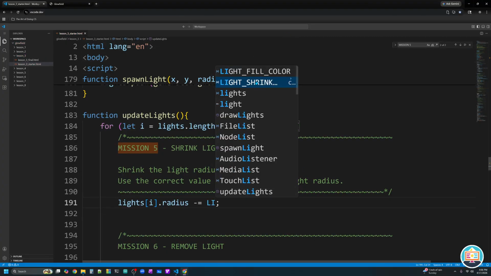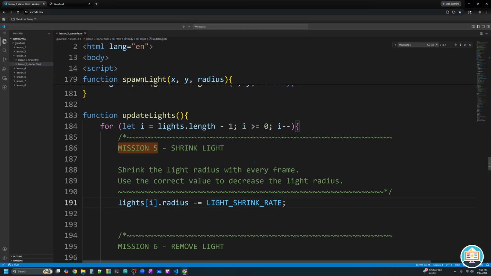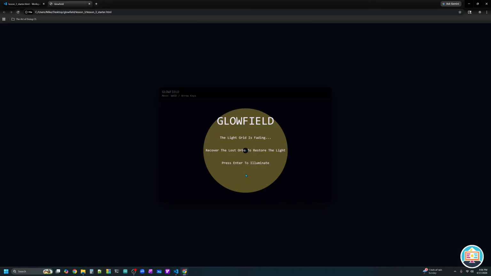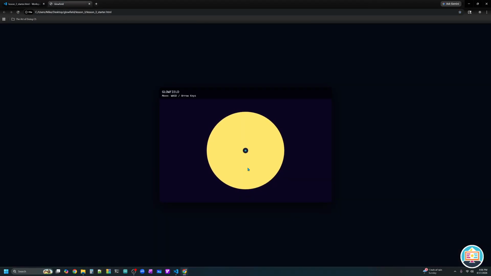Yeah, look at this. We set this constant for our light system. It's called light shrink rate. So I had it highlighted and then I hit tab for autocomplete. We set it to 0.21 because we're working in pixels per frame right now. So this is pretty nice. Now we should have a much more controlled shrink. Yeah, and that looks a lot better.